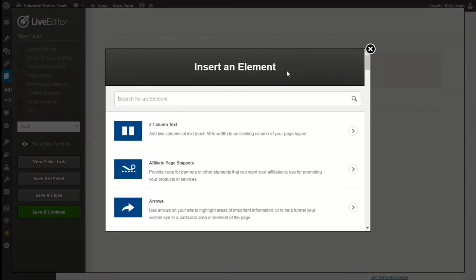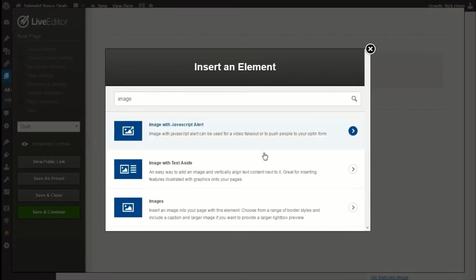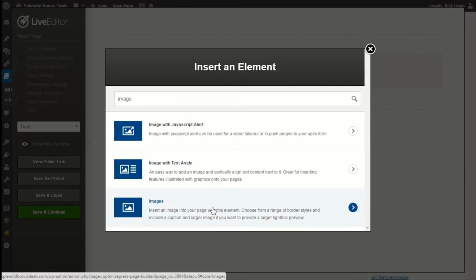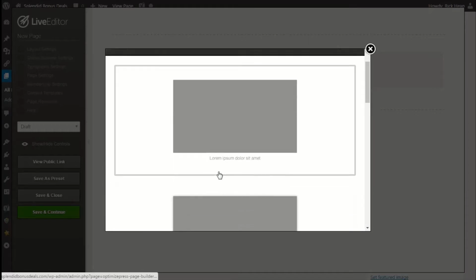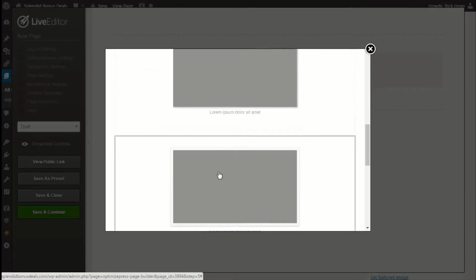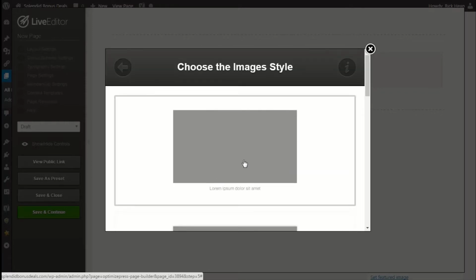And a window will pop up. You can add many elements into your page, such as images, text, videos, buttons, and many more. For this purpose, I'm going to add an image. I'll go ahead and type image here and choose the third option. In step 2, there are many image options you can choose from, but I'm going to choose the first one.